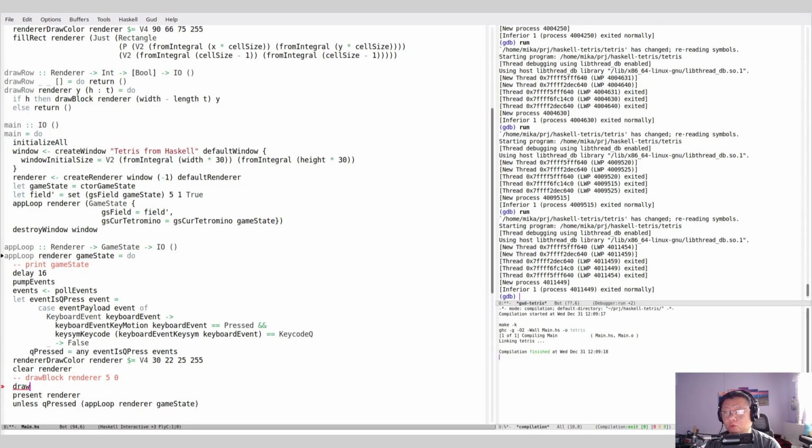Okay, drawRow renderer. Let's do position 10, and it takes the least. So let's do false, false, true, true, false, false. It should be separate. So it's a 10, right? Like 1, 2, 3, 4, 5, 6, 7, 8, 9, 10.